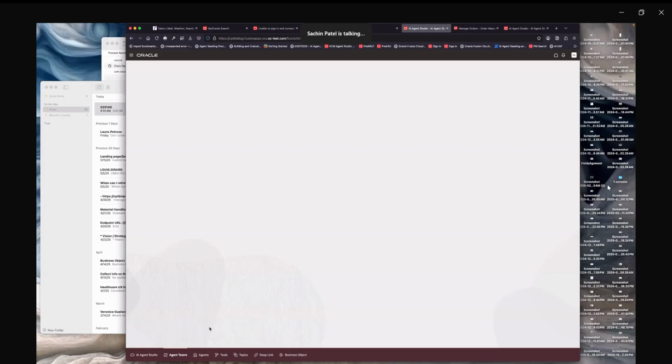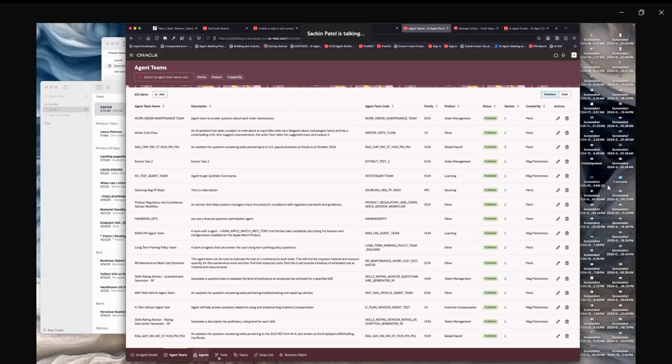One of the things I did want to mention is that you will be able to filter based on family and product throughout the entire set of capabilities that we have here. For example, when you build agents which are reusable, you can search based on family and product. When you're building tools, you'll be able to search based on family and product. So it's a very nice and consistent experience in terms of how you can find these modular blocks as you assemble your agent teams and AI agents in the studio.